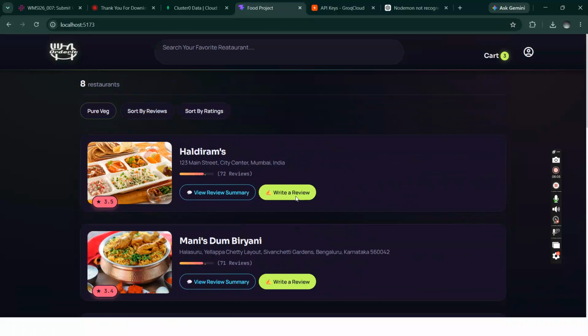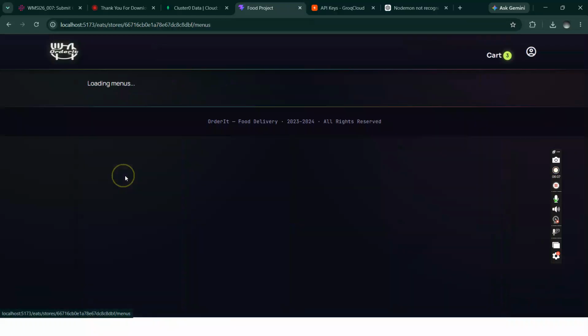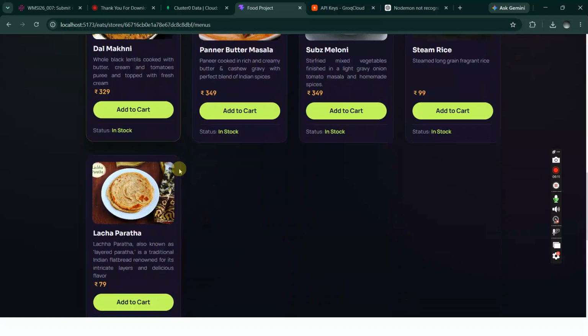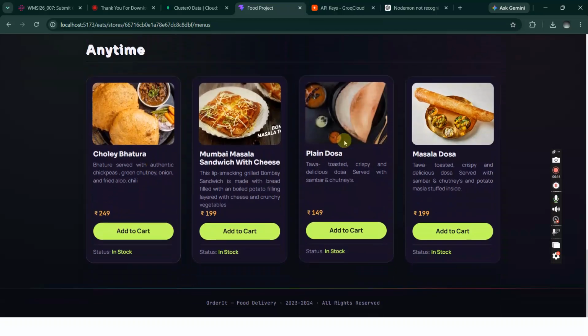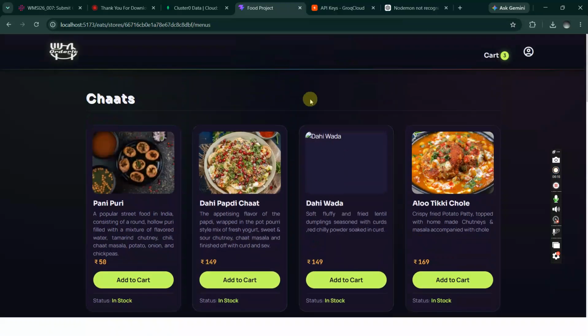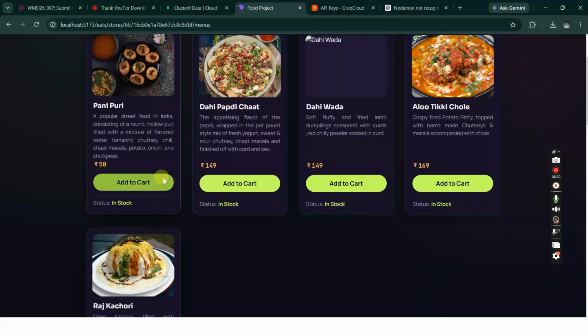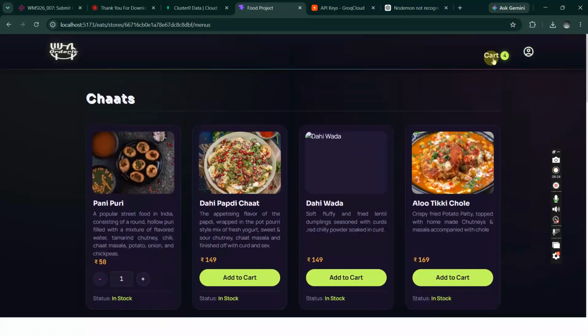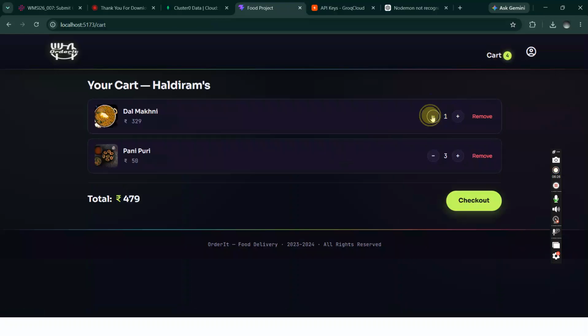So here, with these 8 restaurants, we can search, and when we click on the icon of the restaurant, we can find all the menu items: main course items, starters, any day-to-day food to be eaten, everything. And basically, we can add them to the cart. For example, let's add this to the cart. As you can see on the top right corner, I already added it. Let me remove this.